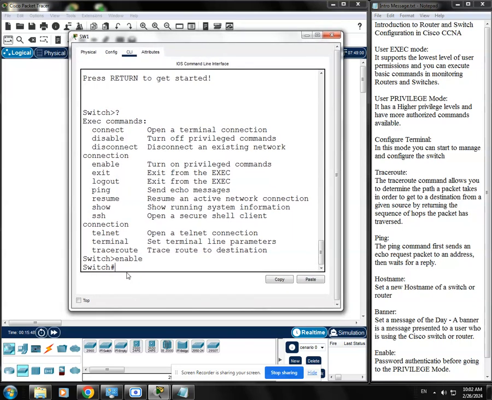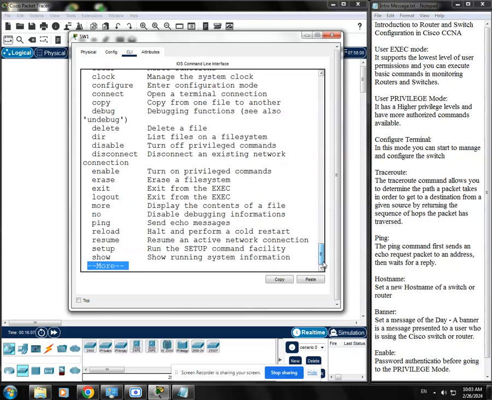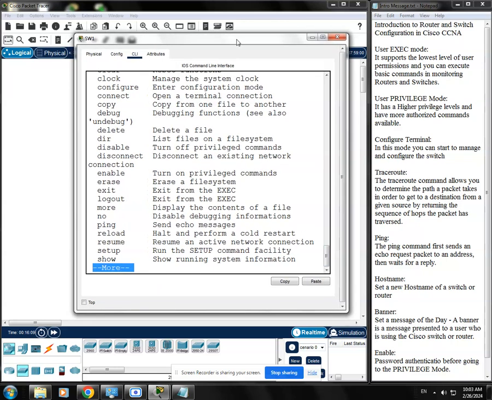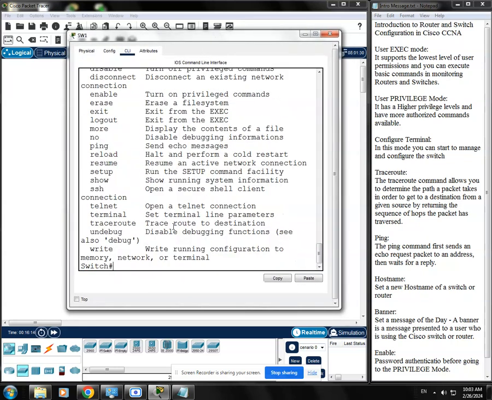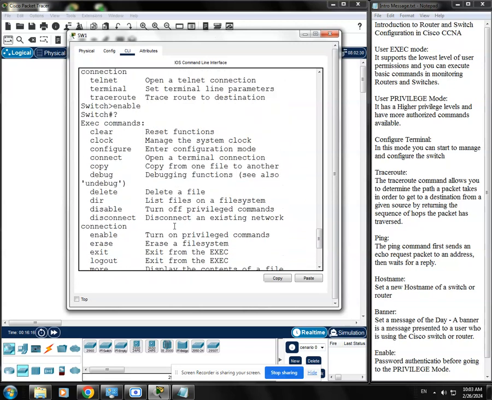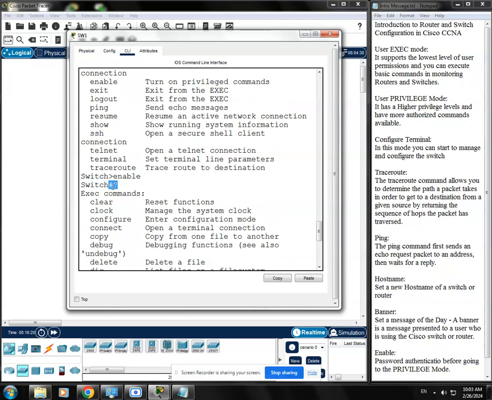And then I'm going to type question mark to see what the available commands are in the privilege mode. Once you see this "more", it means that there is still available information on the bottom part, which I cannot scroll down to see. So to see it, you need to hit the space bar on the keyboard. Okay, and then scroll up, and let's go to this portion.